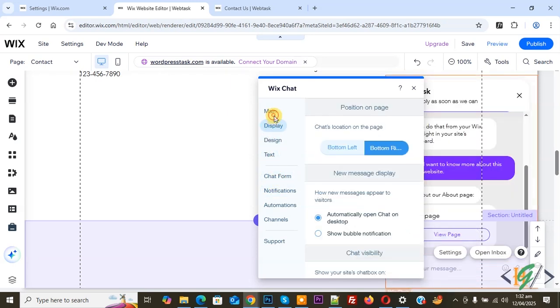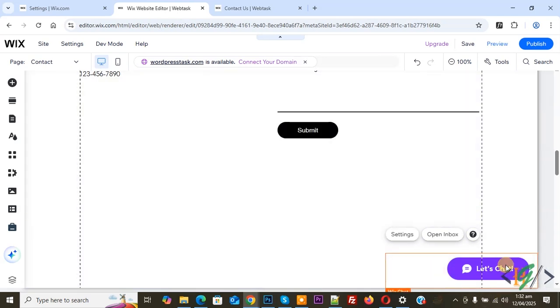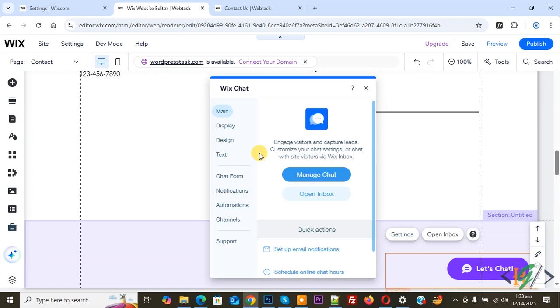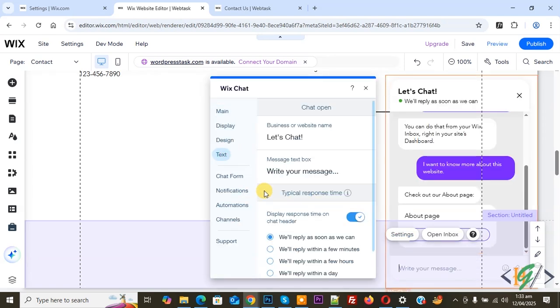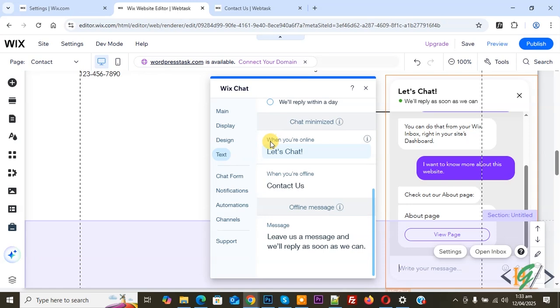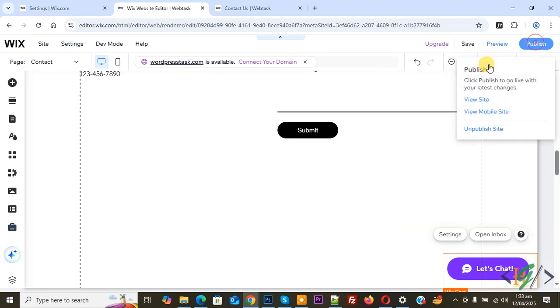Now close. Now you see let's chat. And if you want, you can change this message, let's chat. So click on it, and then click on setting again. And then you see text. So click on it. So you can set message when you are online, let's chat. When you are offline, contact us. So it's up to you. Now close, and then click on publish.